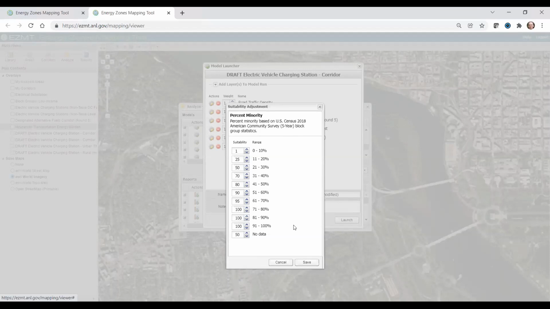Any of the other equity criteria can be added to this model. And as we get feedback, I'm sure we'll be adding more and making refinements to them.